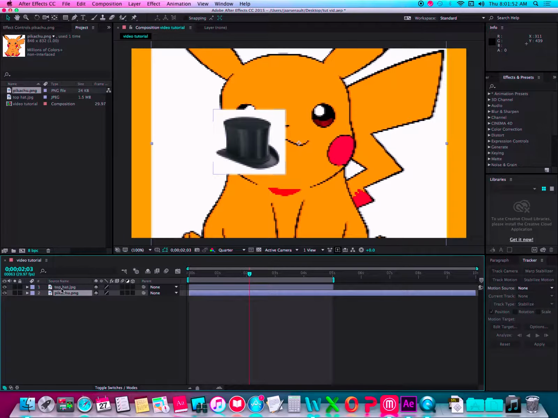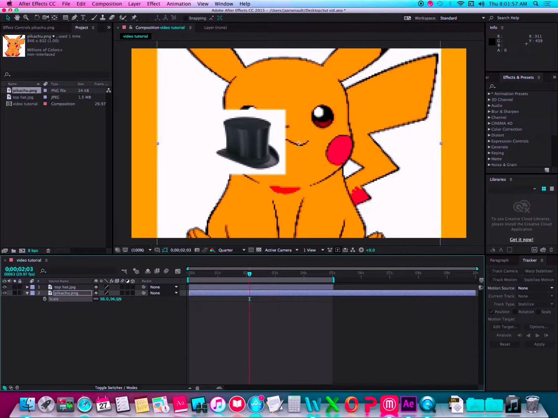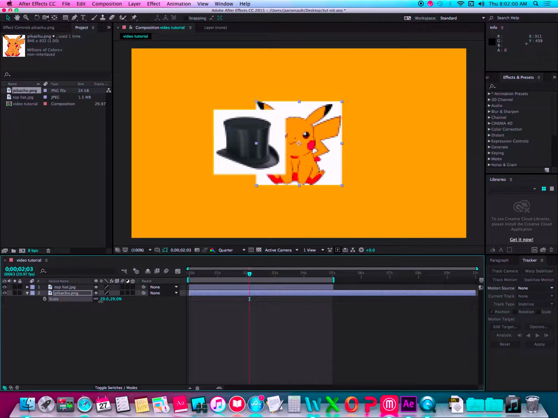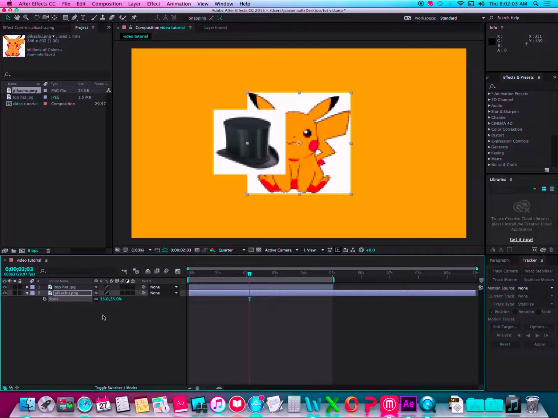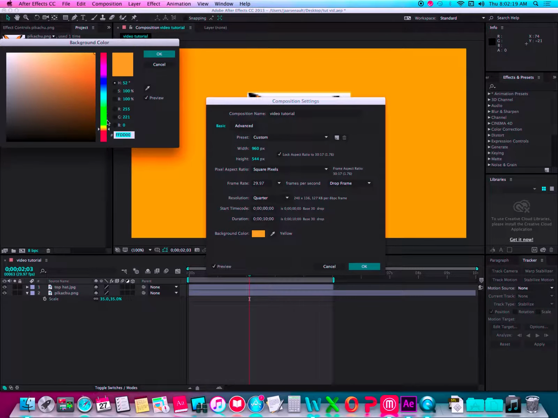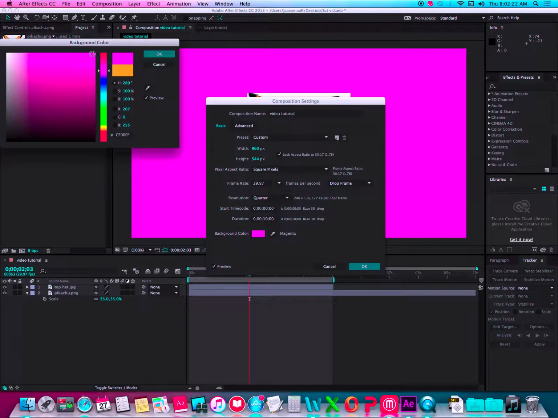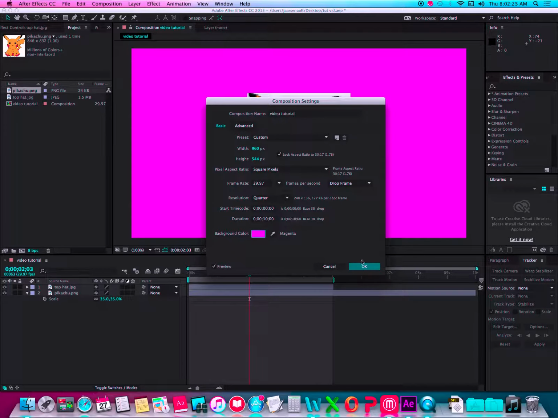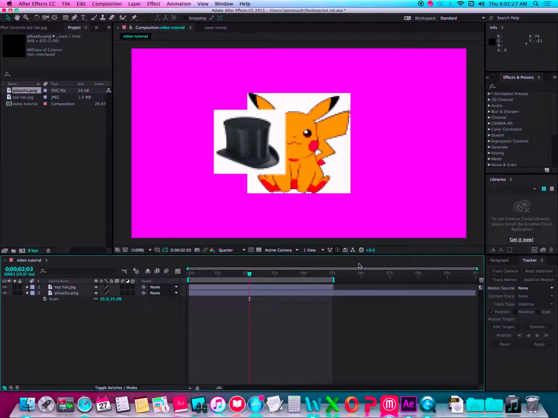Now I can see that I have Top Hat and Pikachu. Pikachu is also very big, so I'll go scale, and I will scale Pikachu back down to about yay. Okay. Pikachu's yellow, my background's yellow, so what I will do is change my composition settings. I'll go up top to composition, composition settings, and at this point if you wanted to change your time, you could do that. I'm just going to change my background color to something a bit more contrasting, and click OK.